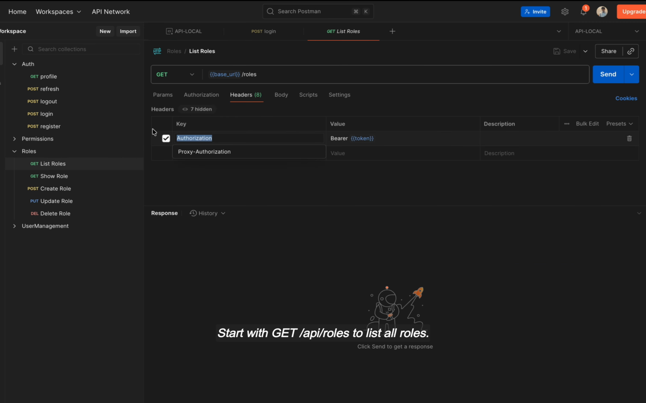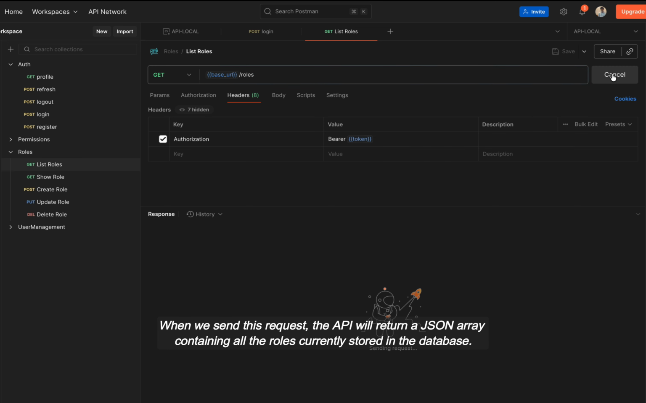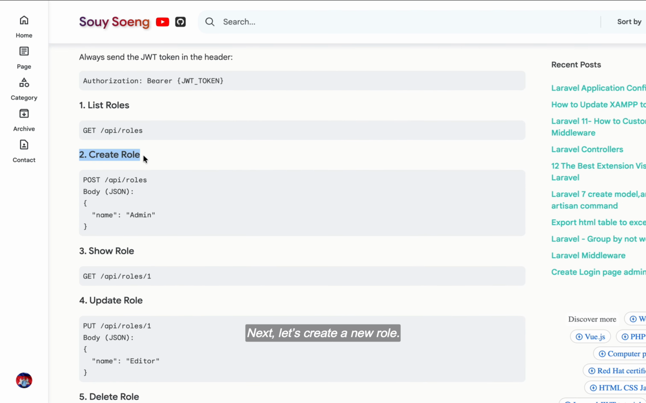Start with GET /api/roles to list all roles. When we send this request, the API will return a JSON array containing all the roles currently stored in the database. Next, let's create a new role.